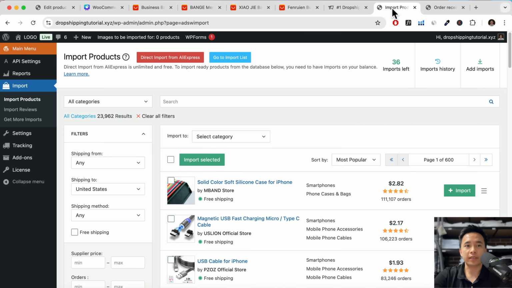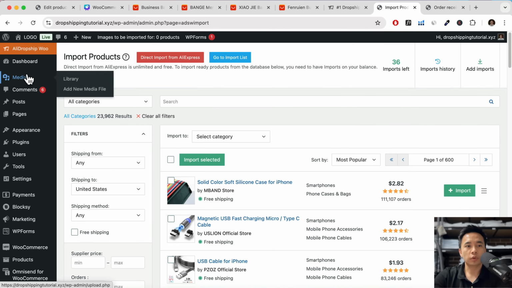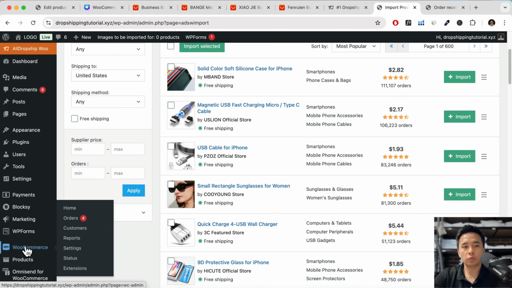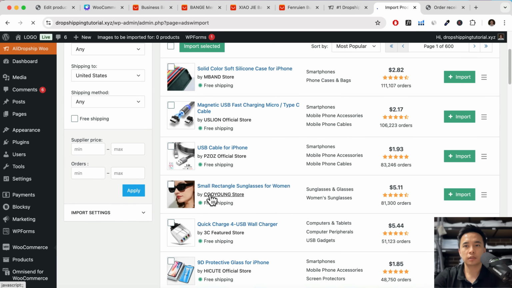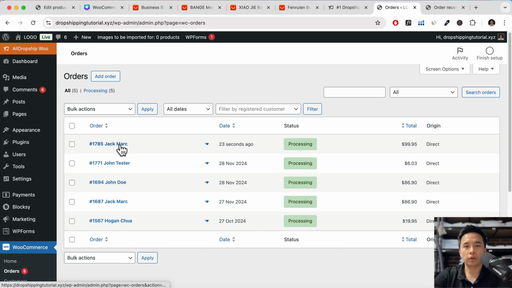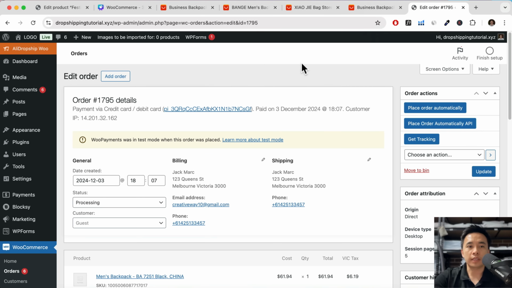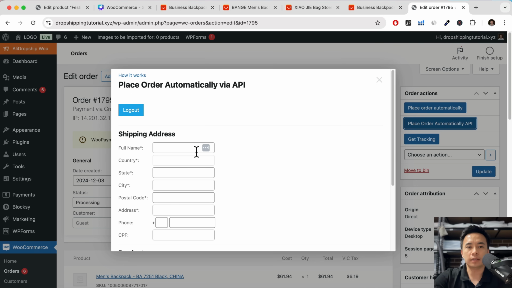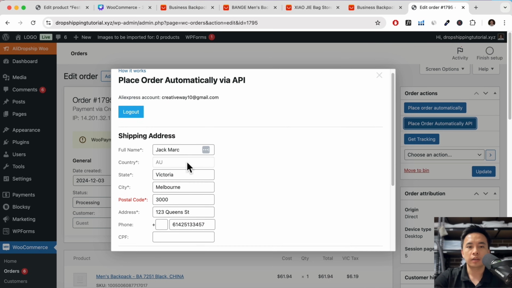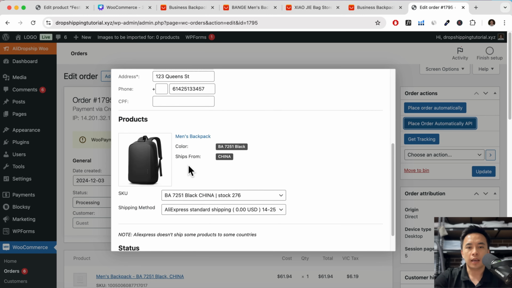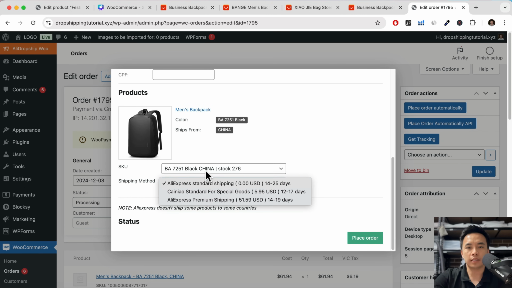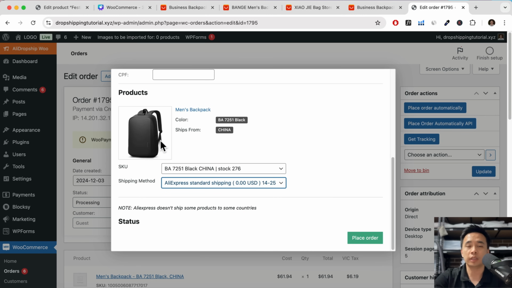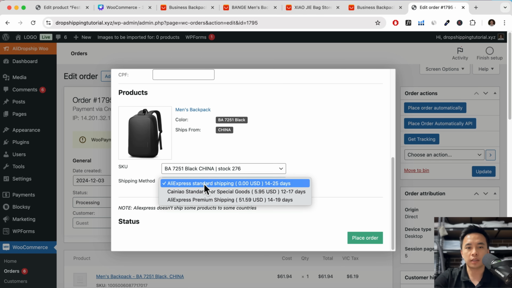Now we can actually navigate back to our website and navigate to WooCommerce and then click on orders. So this is the latest order over here. Click into that. So this is the order, and what you'll do is you'll click place order automatically via the API, and it's going to download the customer's address as well as the name that they put in. You can make sure you check that, and then we can scroll down. You can select the product again, but it's going to pull in the product that they've actually purchased.